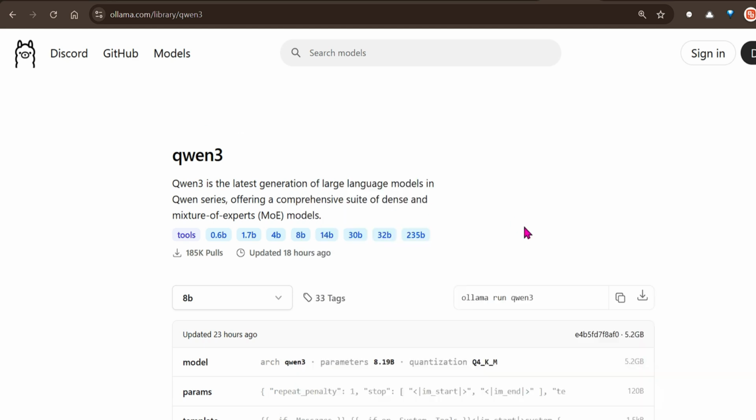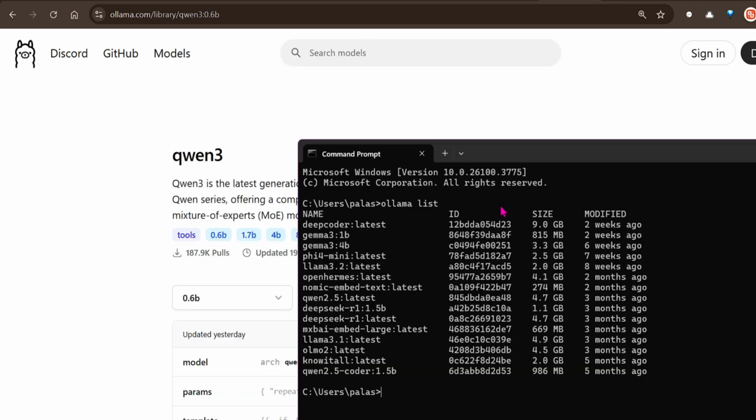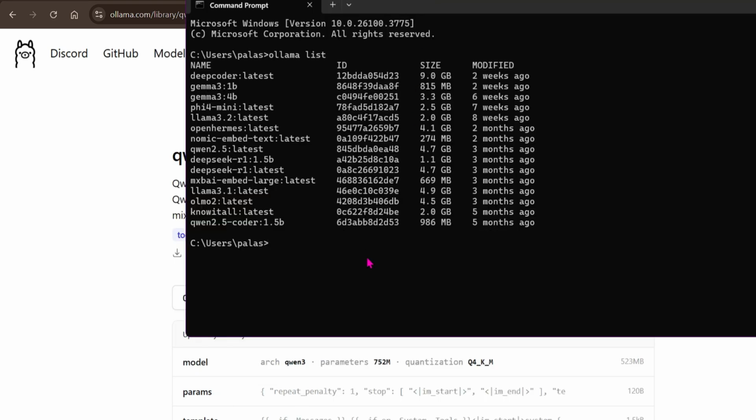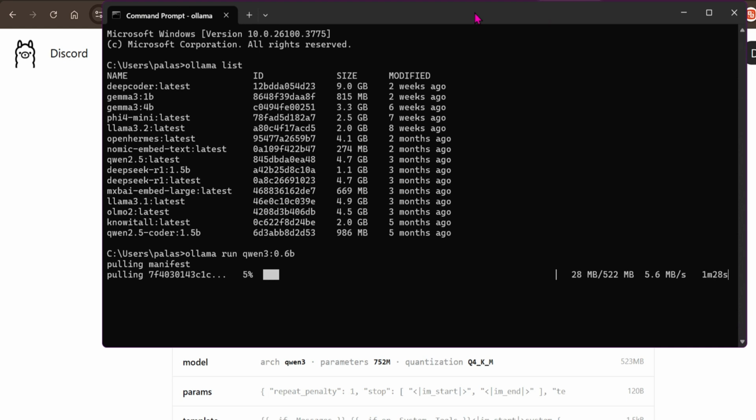Next, I'm going to pull one very small model. Let's see this 0.6 billion model. So I'm going to copy this, go to my CMD, and say ollama run qwen3 0.6b. This is going to pull the model, and I have about 200 Mbps speed.